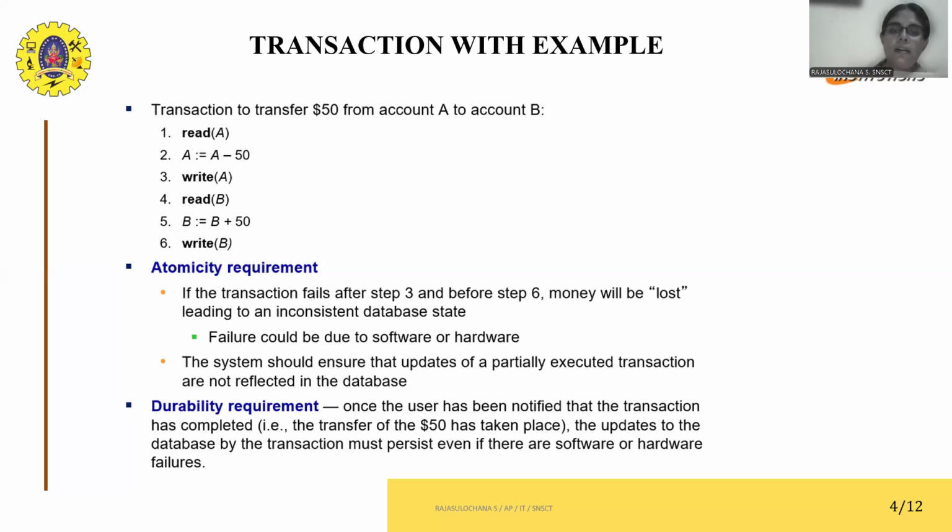Once the user has been notified that the transaction has been completed, and the transaction that we have discussed here is the transfer of amount $50 from one account to another account, the updates that have been made to the database should exist even if there is a system failure, like a software failure or hardware failure. In other words, irrespective of software and hardware failure, all the updates to the database by a particular transaction should persist. This is called the durability requirement.